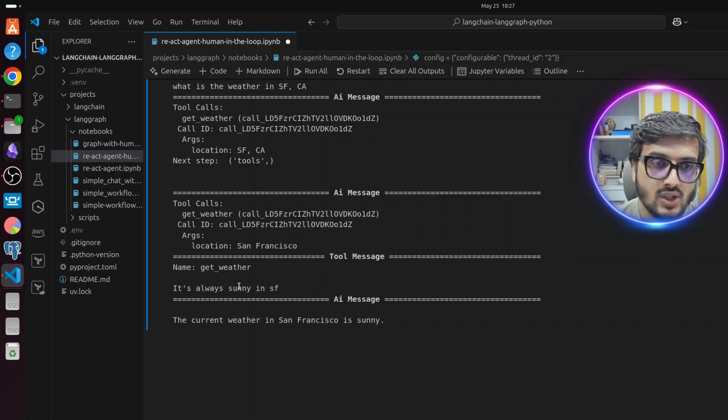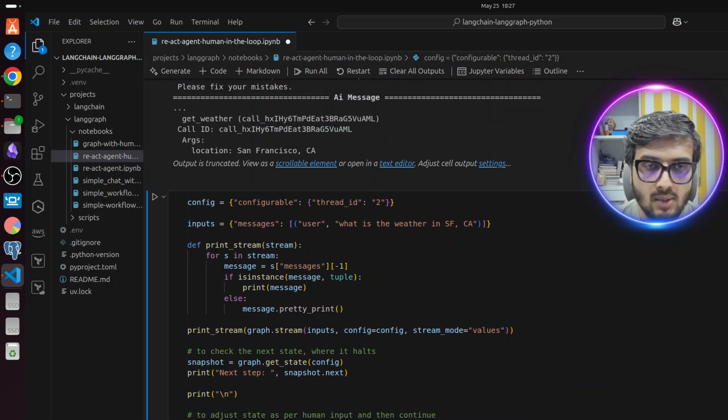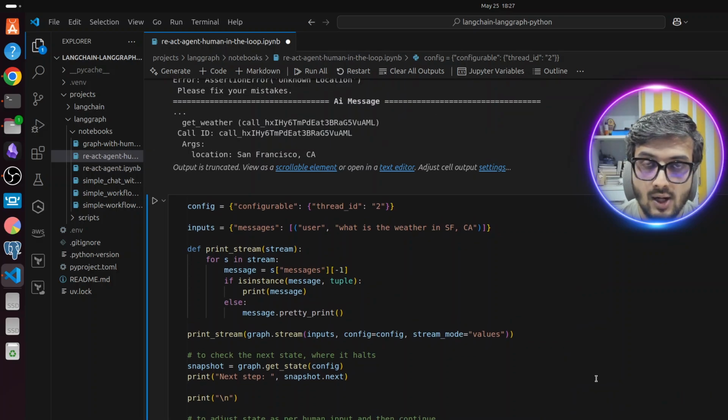We are supplying the user input, and it gives us the final output. It's always sunny in SF. So in this way, if you look into this program, it is always going to interrupt before actually invoking the tool, because this is what we have supplied in the interrupt before. And then we are collecting the user input and supplying it to the AI agent basically, and then it runs accordingly. So this is how we are doing human in the loop in case of an agent created by the create React agent function provided by LangGraph.